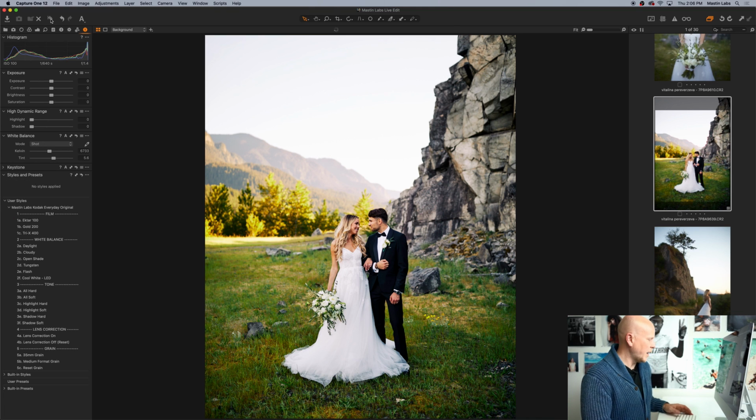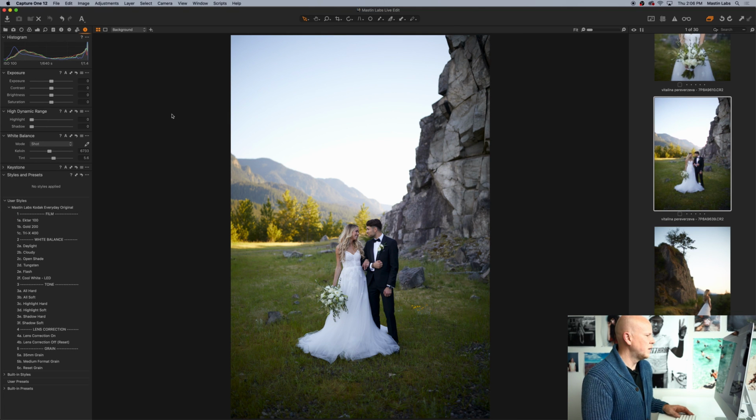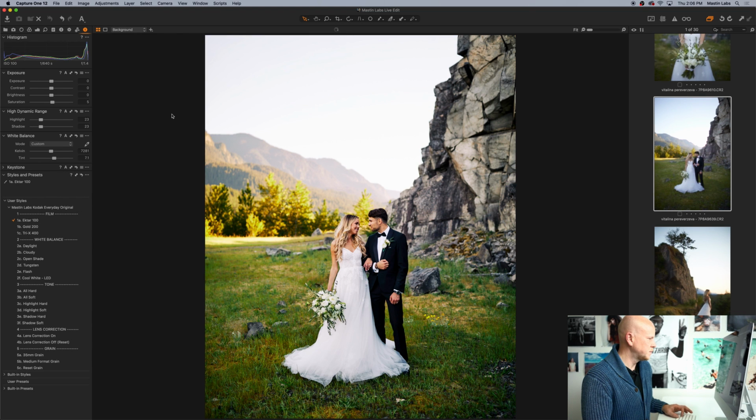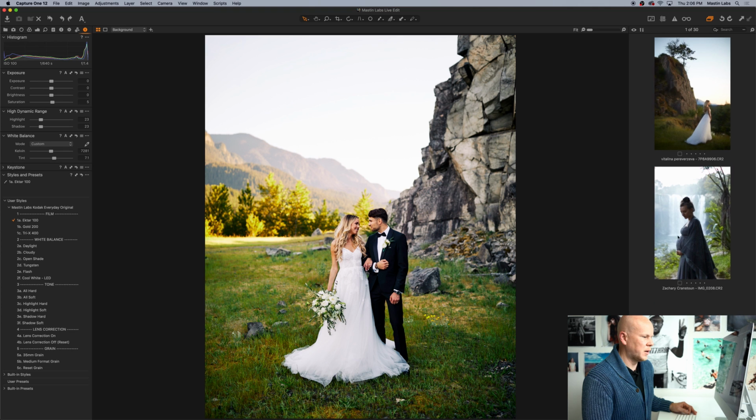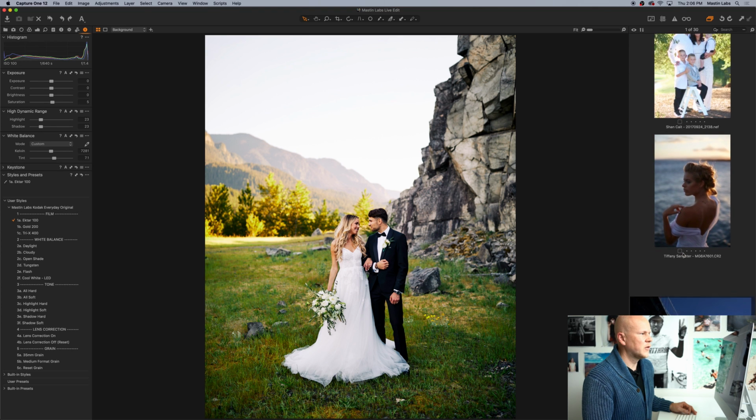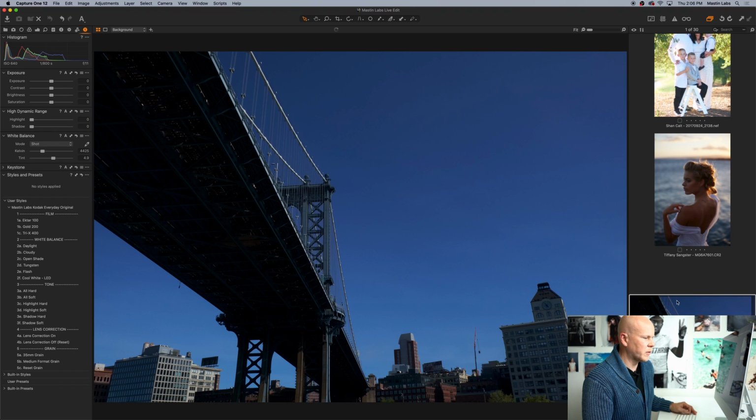So this is the after, and this is before. And I'll go back one more time here. There we go. Looking good, looking real good. Let's see. Got some buildings. This could be a fun one, actually.